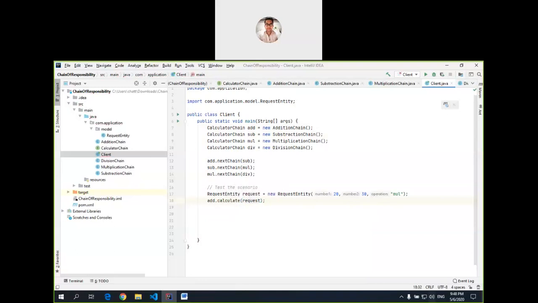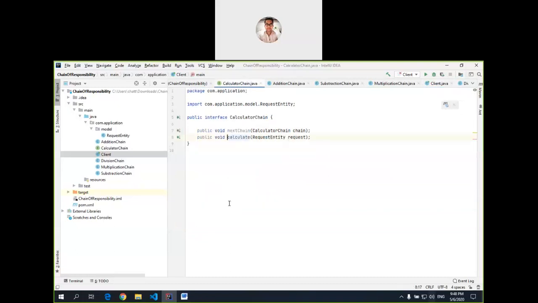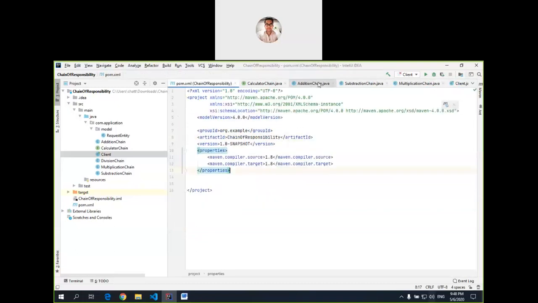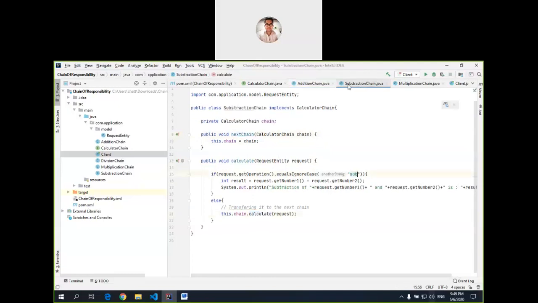Initially, when I call add.calculate, it goes inside this calculate method. But initially we said that the next chain of addition should be subtraction, so it finds it's not add. So it calls the subtraction's calculate method. When it goes to the subtraction calculate method, it checks for subtraction. It finds that no, it's not subtraction, it's multiplication. So it checks for what is the next chain, and it says it's multiplication, right?